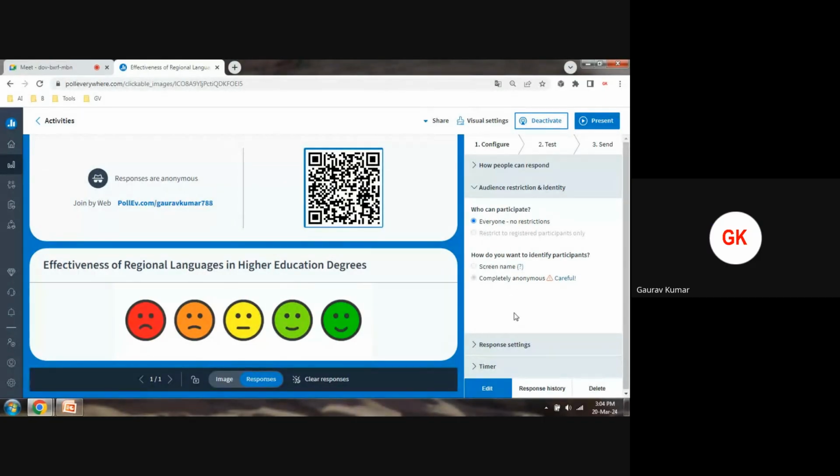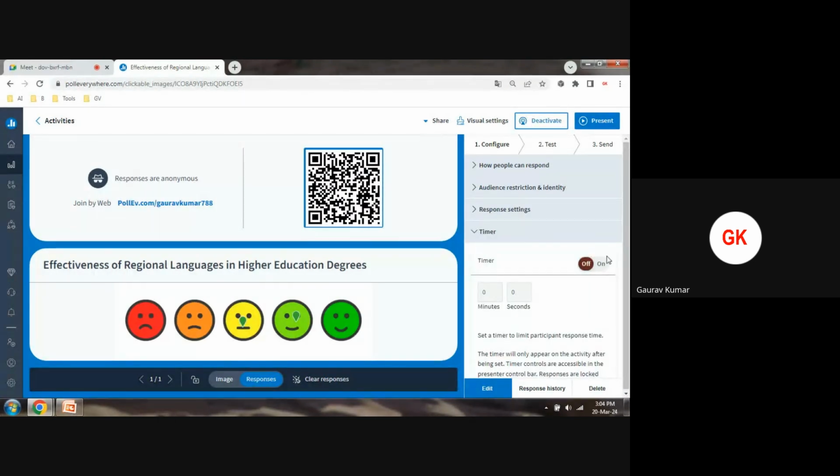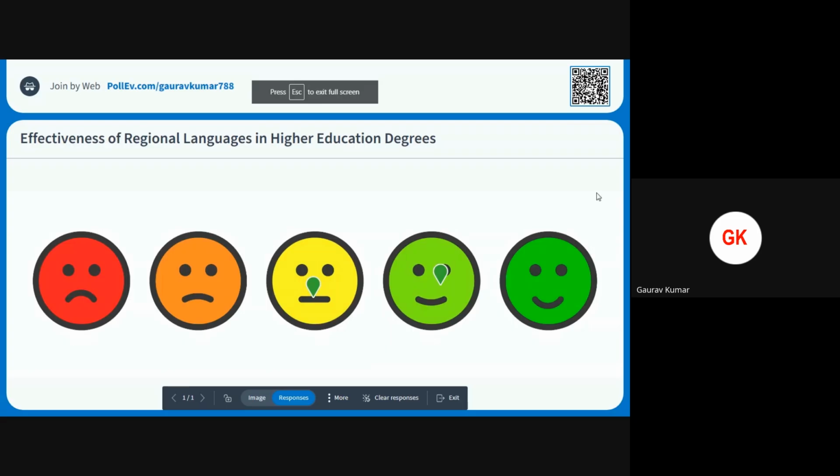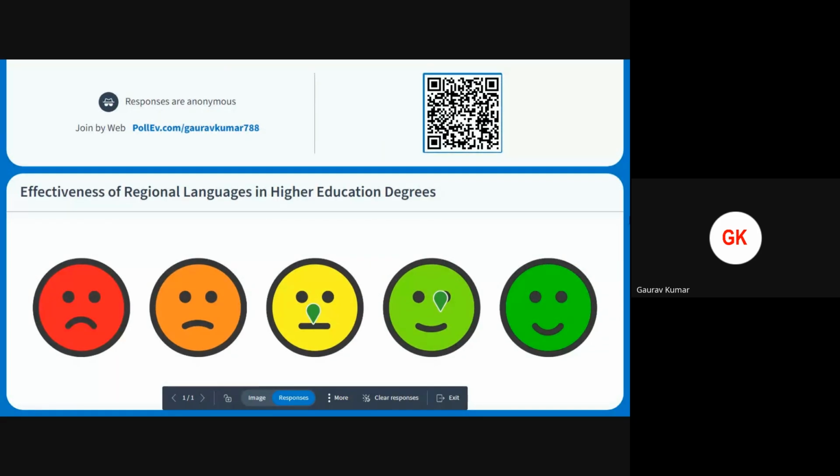Click on the link given in the chat window, or if you do not have access to the chat window, simply scan this QR code. If I want to enable a timer, for example within 20 seconds or 30 seconds, then in presentation mode, on click of present, I will be in presentation mode. So you can see that. Simply click on the link given in the chat window and submit your response.